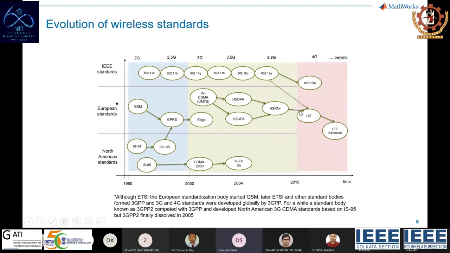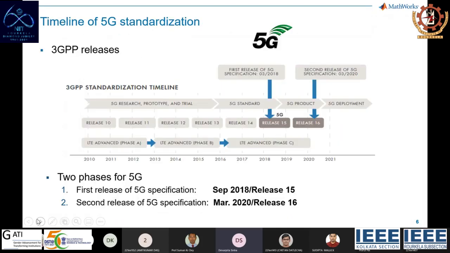They merged all, and at 5G, they formed one 3GPP, the Third Generation Partnership Project, and they all came together and started introducing the standards for 5G. In 5G, after lots of research starting from 2010 to 2017, finally 5G was launched in September 2018, and the current version we are using since March 2020.